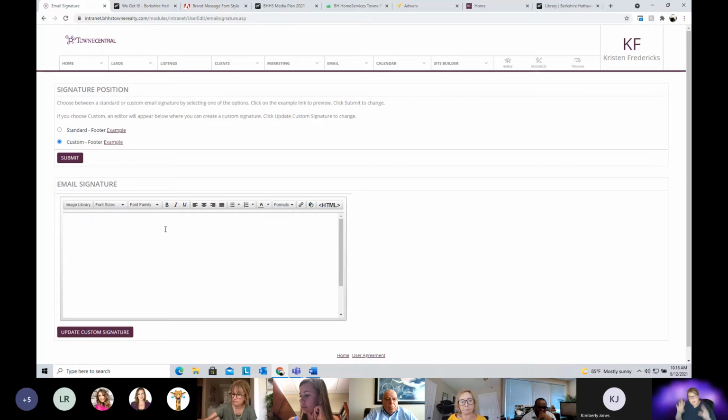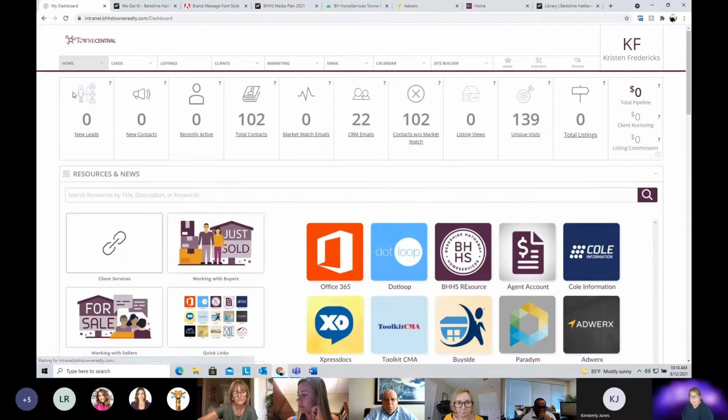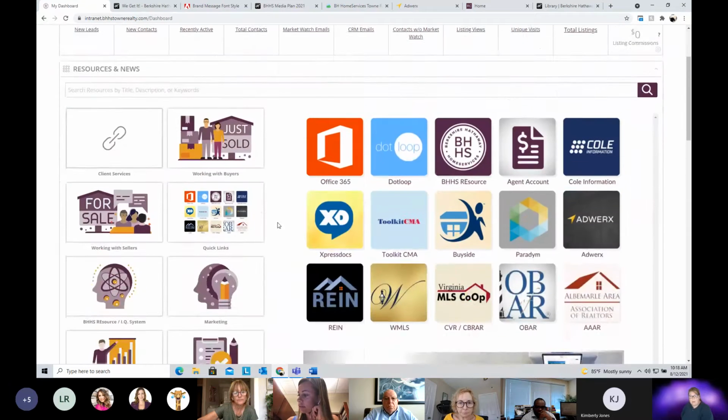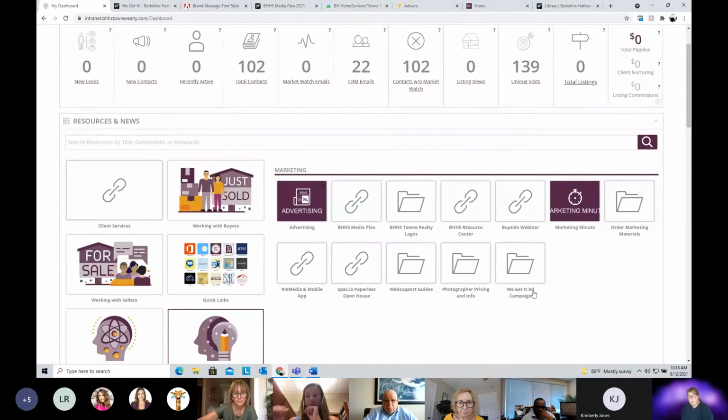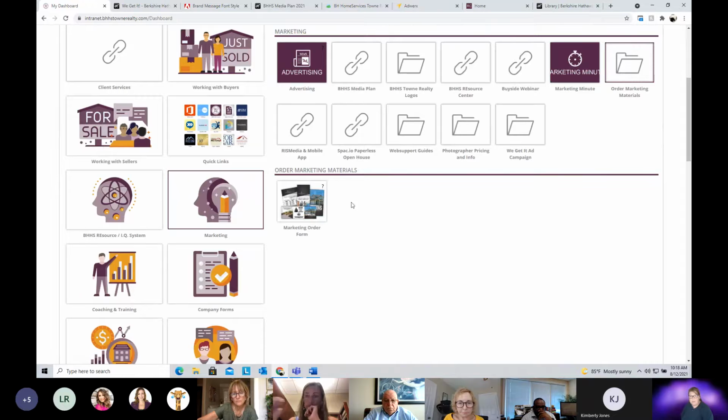So this is just a really simple thing that you can do to change just a small messaging on a lot of different messages that are coming out of Town Central that would have your email signature on them. Speaking of email signatures, I'm going to go back to my dashboard here real quick. And I'm going to scroll down to marketing. We're going to spend a minute or two here, but I wanted to show you something else as well. Order marketing materials. We're going to talk about this a little bit today with the marketing order form.